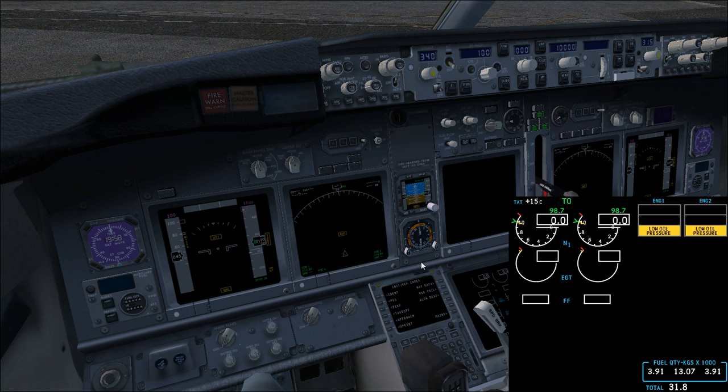In this case, we have the airplane configured for the metric system, so we have kilograms per hour of fuel per engine. The fuel flow is a very important parameter for fuel consumption and to check how the engines are consuming the fuel, if they are over the predicted figures or under the predicted figures. This completes the engine parameters for this panel.